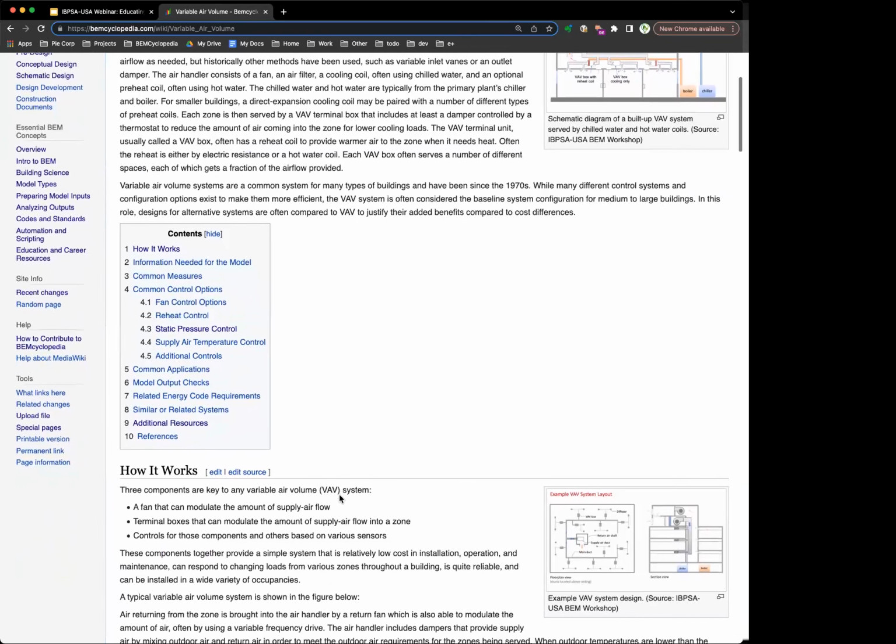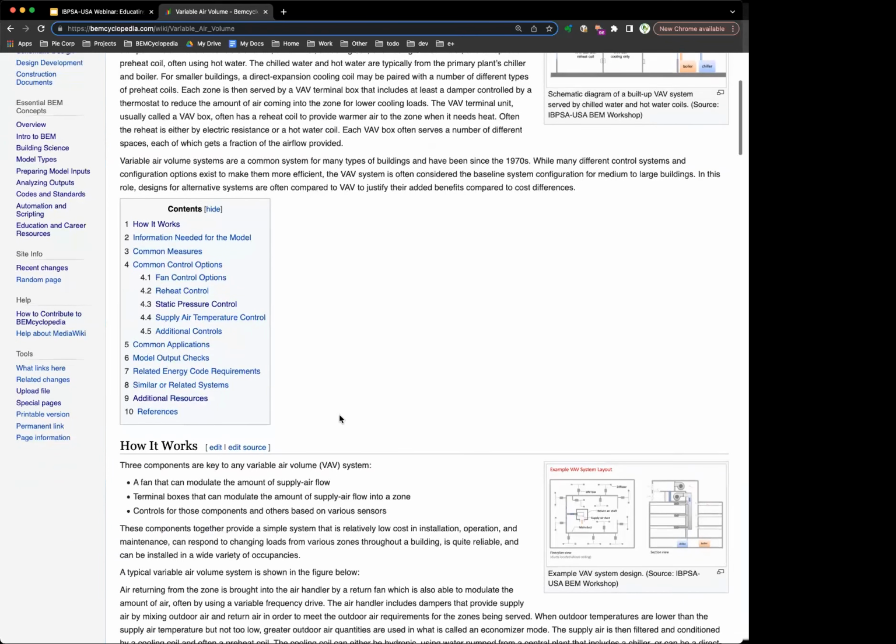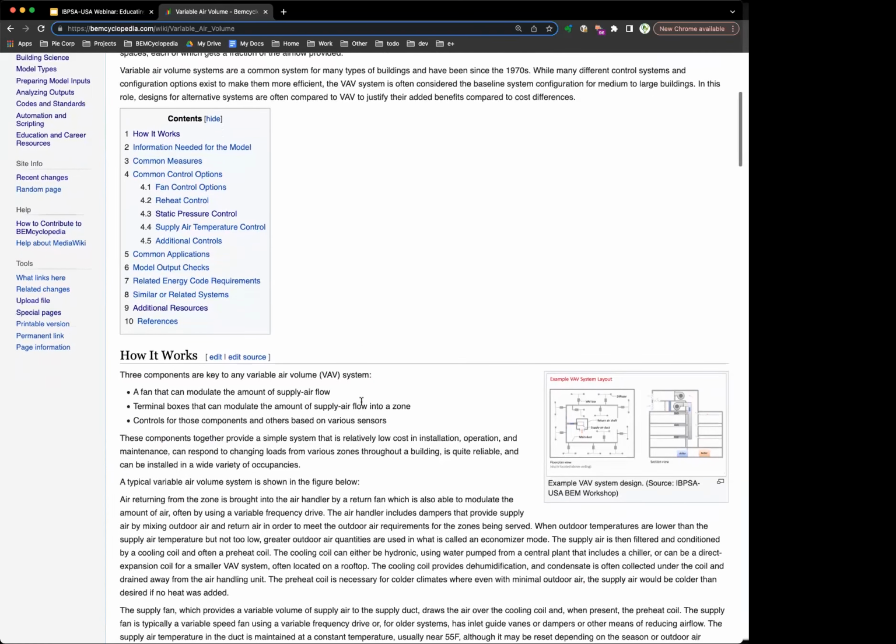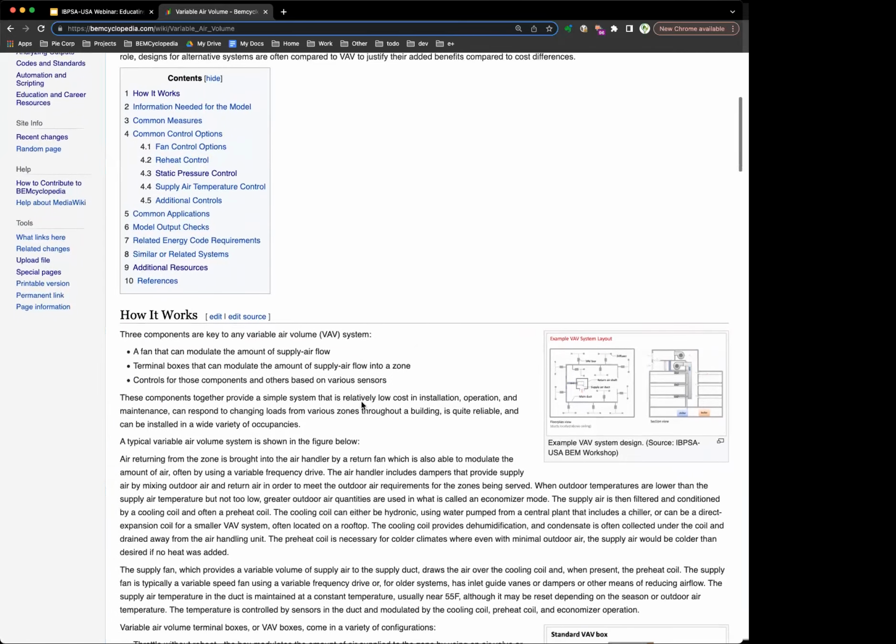And then, as we kind of get down into more of the weeds, there's some discussion about checking the model output results to ensure that they are simulating the system effectively.